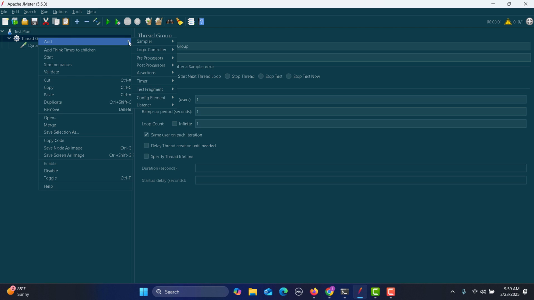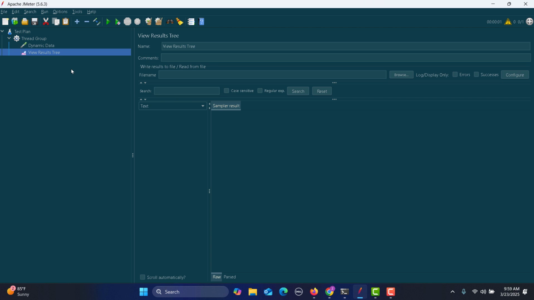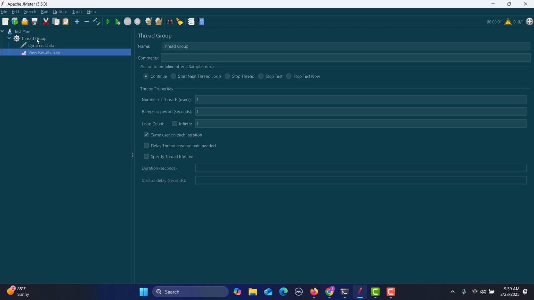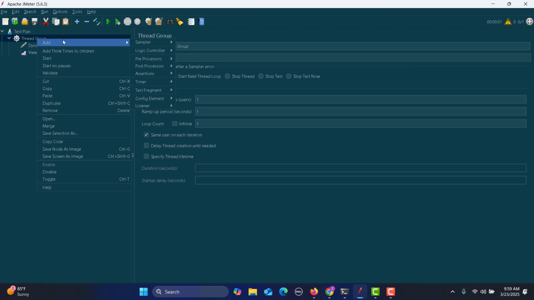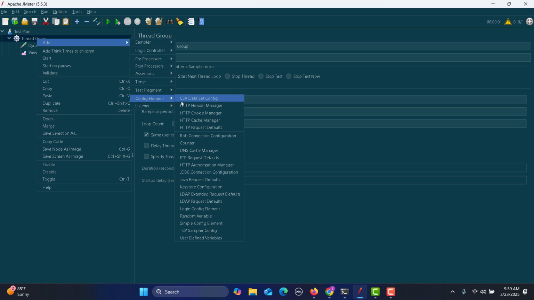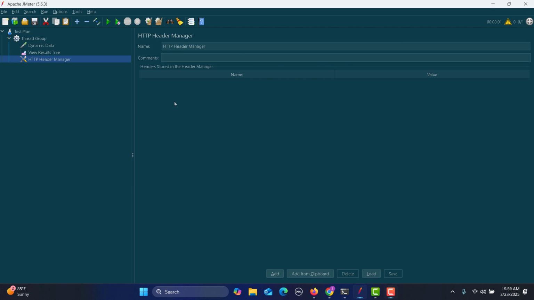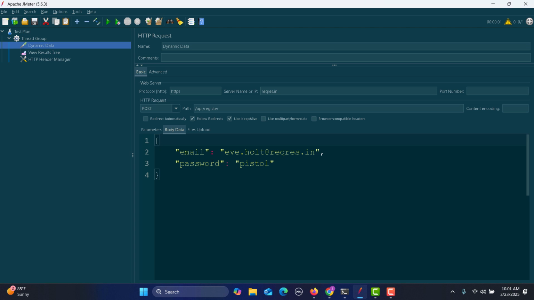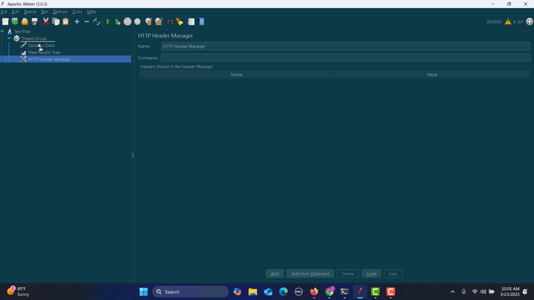For that, let's add a listener. And before that, we need to add an HTTP header manager. So using that, go to Add, Config Element, HTTP Header Manager. Here we need to tell JMeter that the content type is application/json, because we are using JSON here, right? This is JSON. So let me move this up over here and add here.